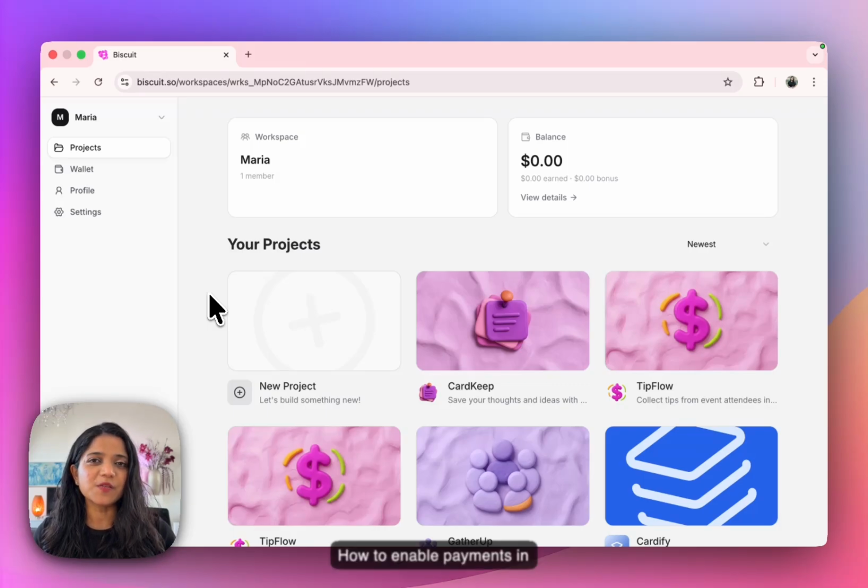How to enable payments in Biscuit. Biscuit actually comes with built-in support for payment collection. So if you have an app idea where you want to monetize it from day one, you can go ahead and enable the payments on your app and start collecting payments from day one.